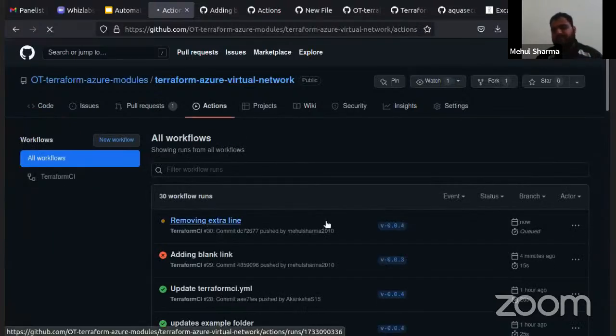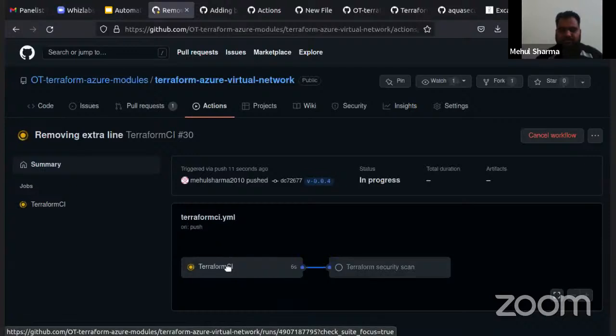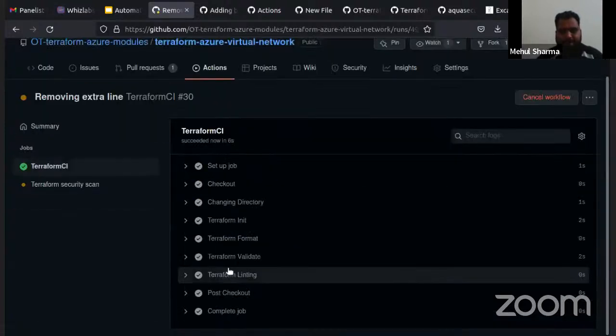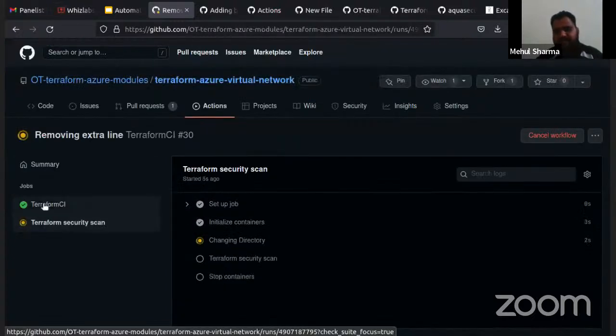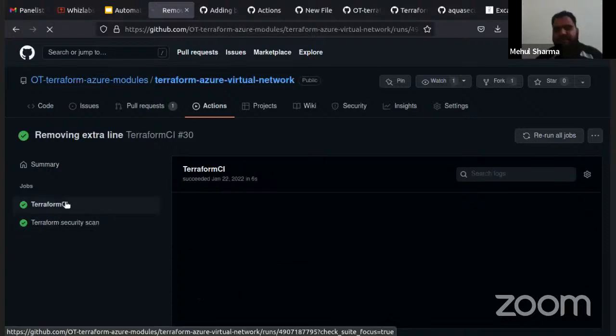So this time it got triggered on the different branch, right? And this time it should get completed if everything goes well. See, first stage completed. And once this one is done, this security scan is getting performed, right? So it means everything is working as expected, right?